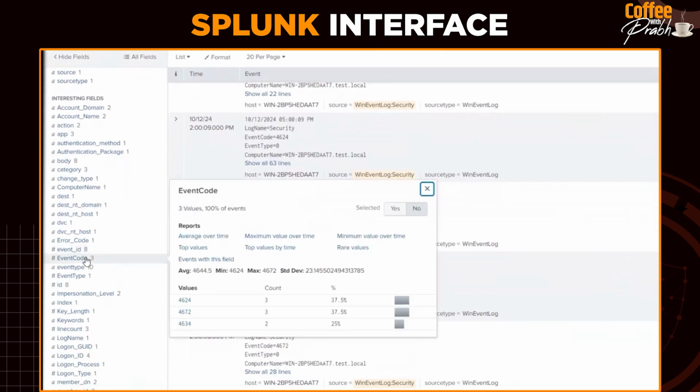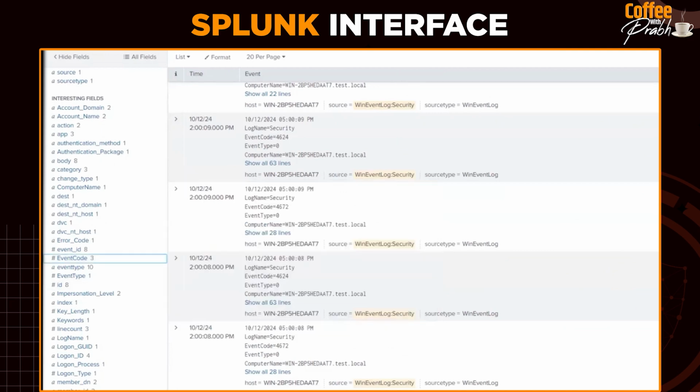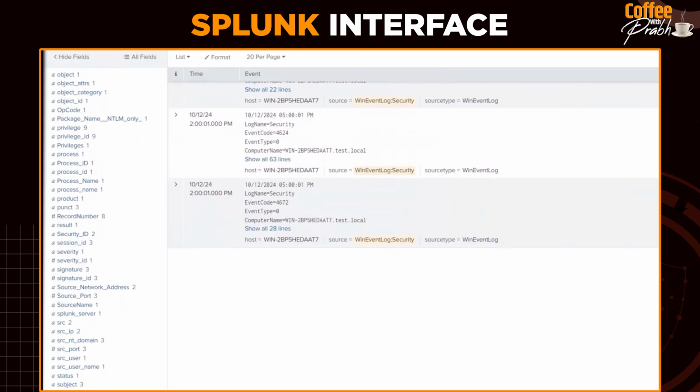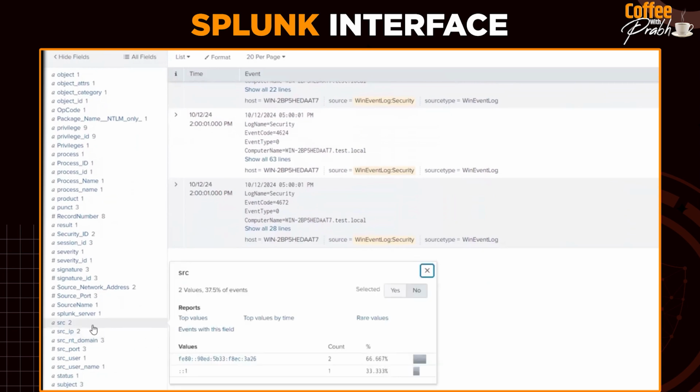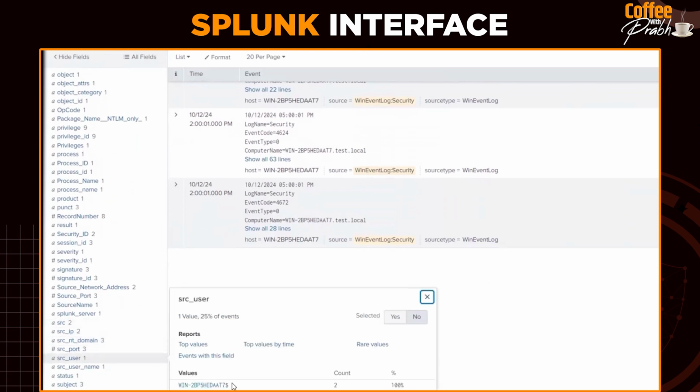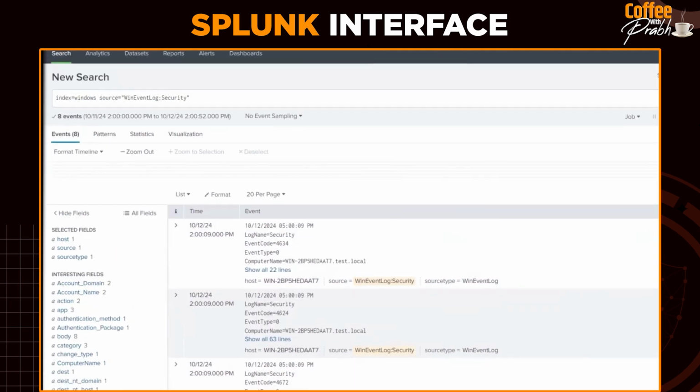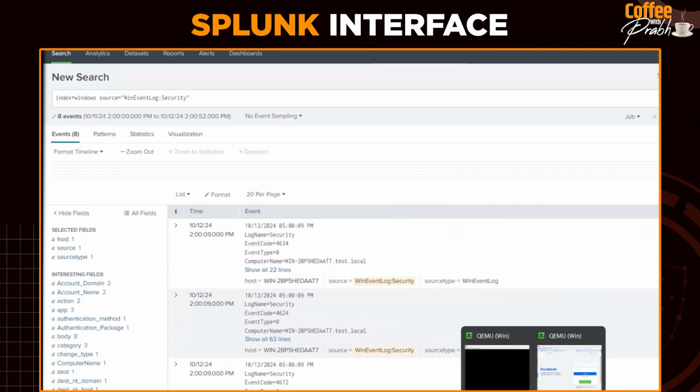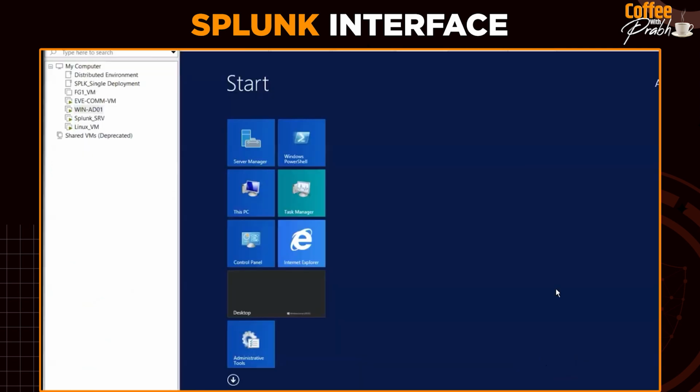If you check the event code, I can see some 4624, which is successful login, and 4672, 4634. I can check my username as well. Source user: this is the default user when you are creating the Windows server. So let me create some user and do some activities on the Windows server.